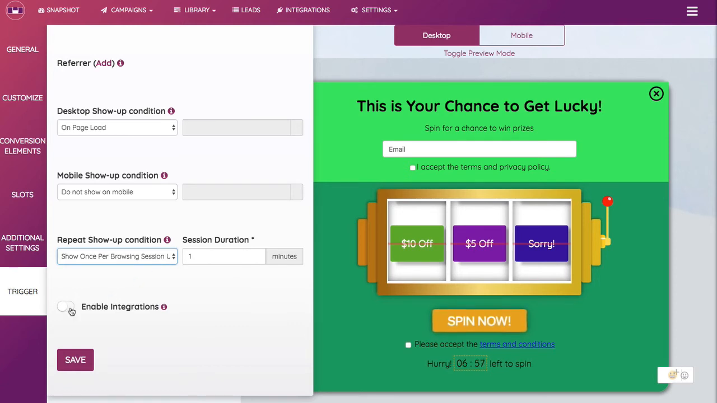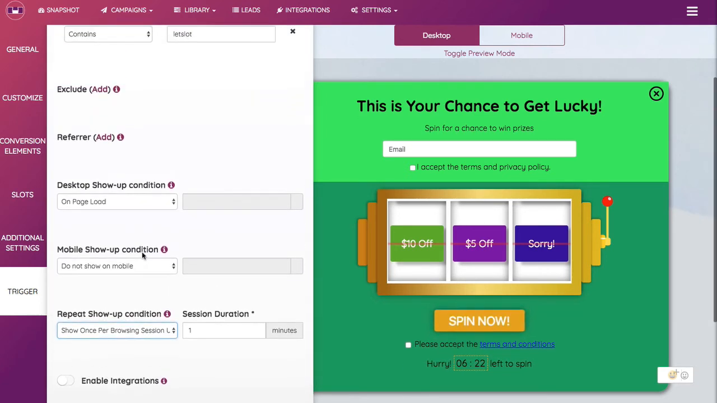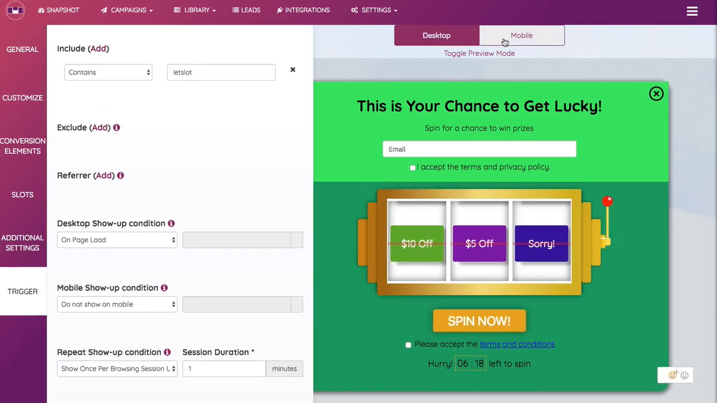Okay. So you can also enable your integrations here as well at this point. So depending on what you want to connect, if you have it hooked up to your autoresponder or webinar or whatever it may be. All right, now they do have a little preview here that you can kind of see what it looks like on desktop and mobile. So you can kind of switch back and forth just to make sure it's looking good. So now that we have that, those are all your settings. You're just going to go ahead and save your campaign.